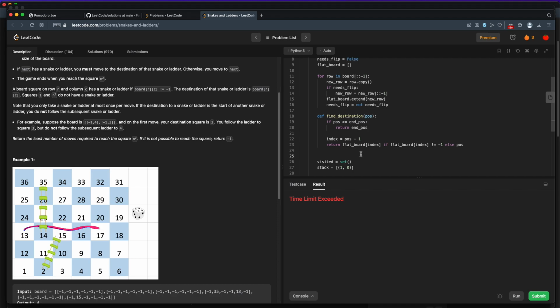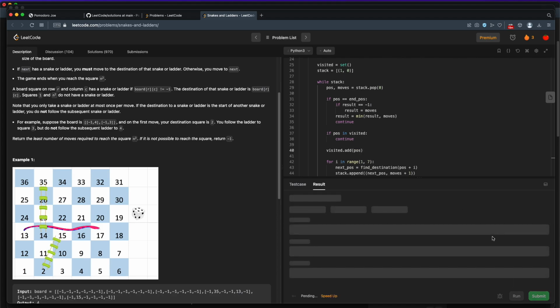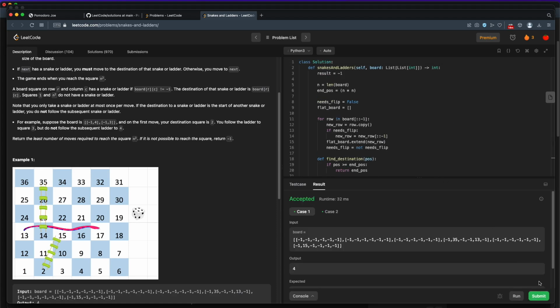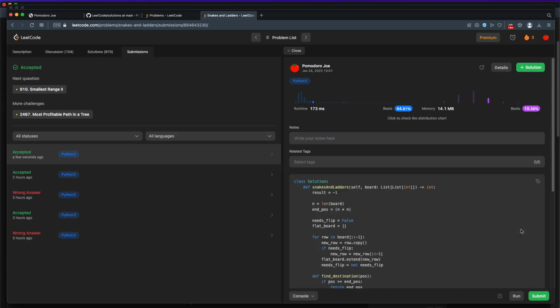Time limit exceeded. Let's see, I must be doing something wrong in here. Ah, of course. If it's in visited, we continue, but if it's not in visited, then we need to add it to the visited. So there we go. That should take care of our time limit. And that passes. Okay, a lot of stuff to keep track of. Clearly I missed a few things along the way. Let's see how well we do.